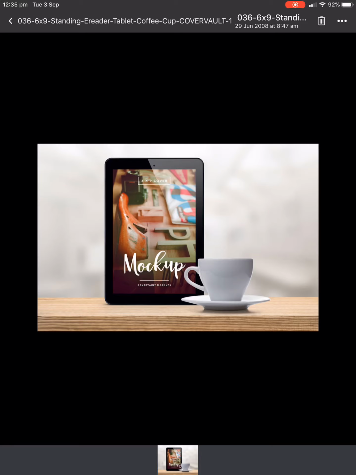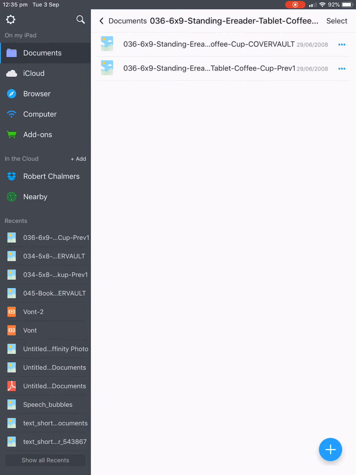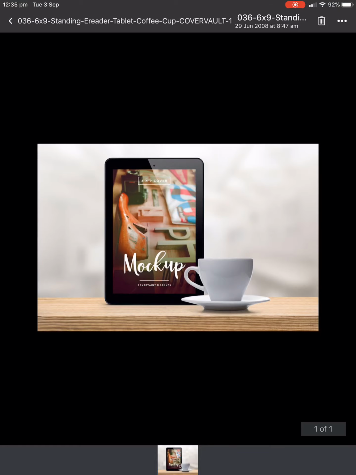What we're going to look at here is creating your own book cover in the mock-up that's available from Cover Vault. Now we're starting off with their example, which pops up here in a JPG or a PNG, I forget which, but let's go back and have a look. And there's the bottom one, you can see it there. That's the finished mock-up that they're showing.